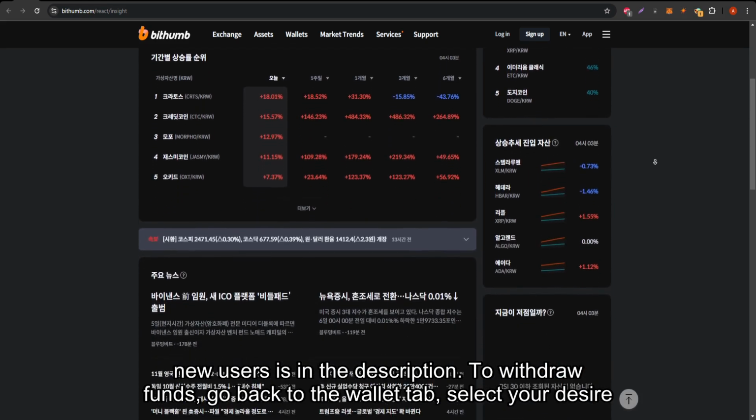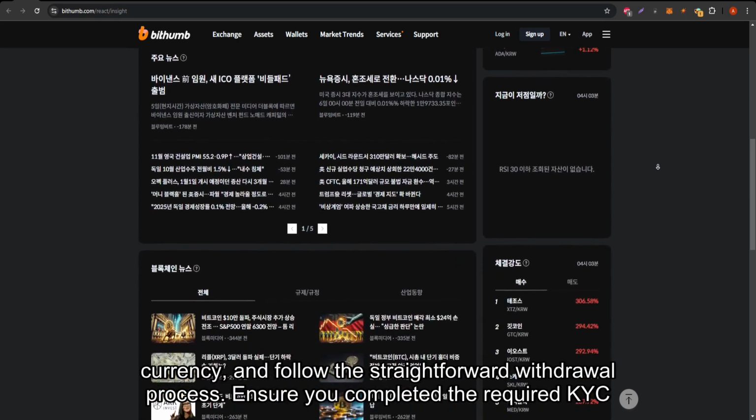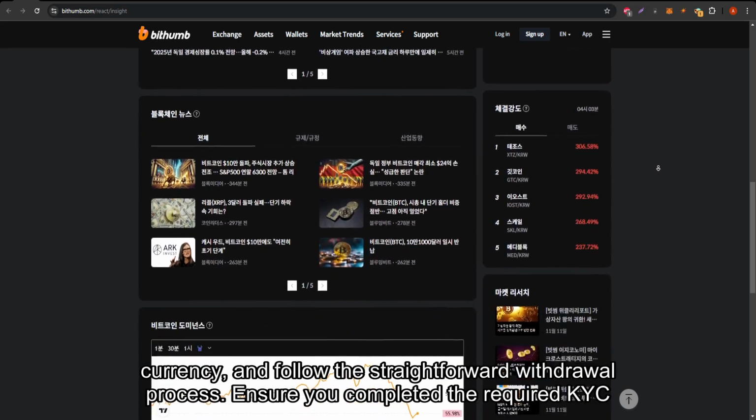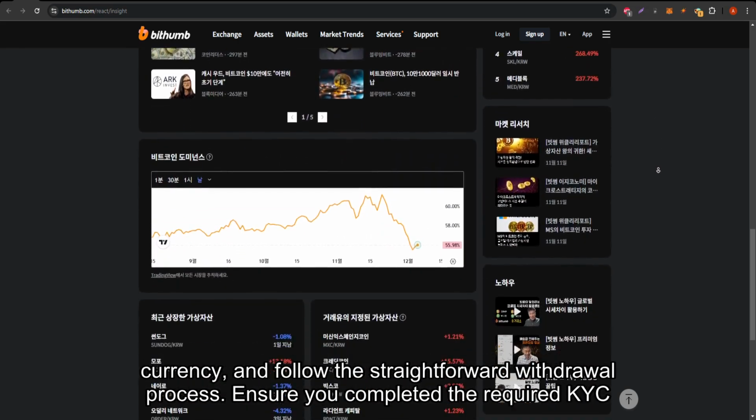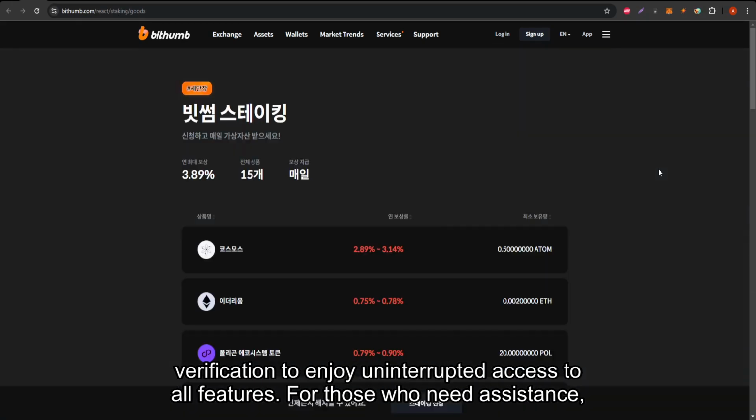To withdraw funds, go back to the Wallet tab, select your desired currency, and follow the straightforward withdrawal process. Ensure you completed the required KYC verification to enjoy uninterrupted access to all features.